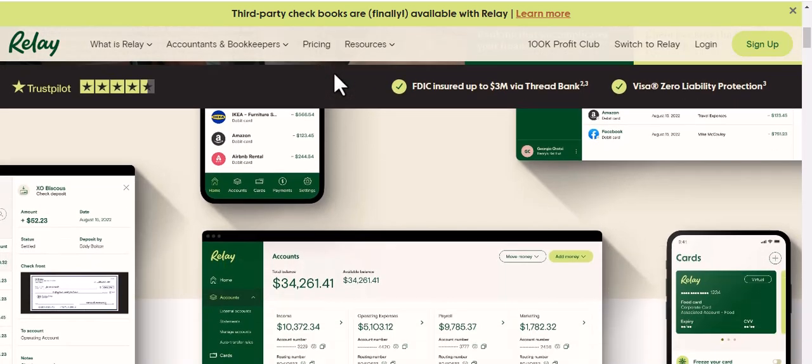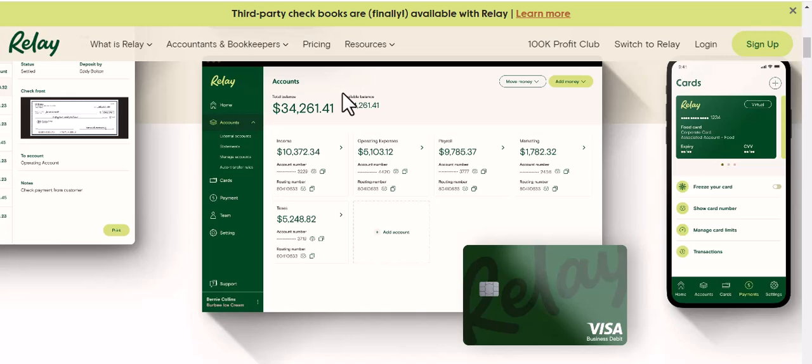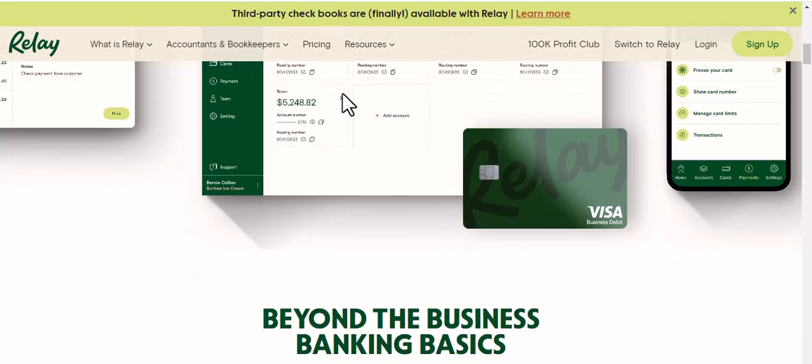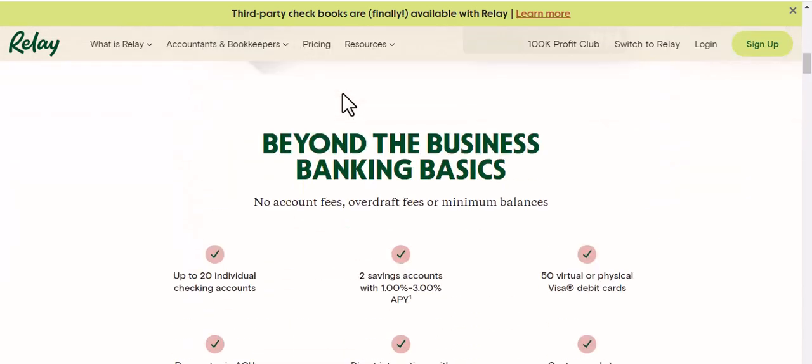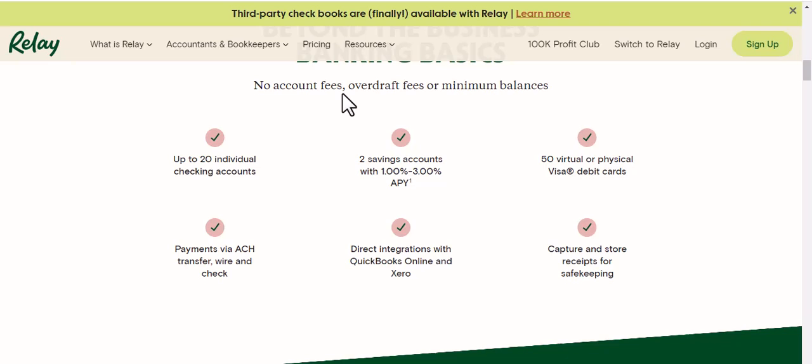Today, we're diving deep into a crucial aspect of managing your business finances with Relay: how to freeze or cancel a relay card. It's a common misconception that once a card is issued, it's a permanent fixture. But the reality is, in the dynamic world of business, flexibility is key. Your team changes, your project scopes evolve, and sometimes, cards get misplaced.